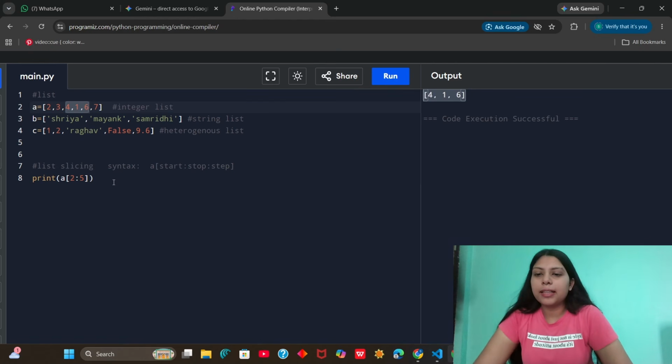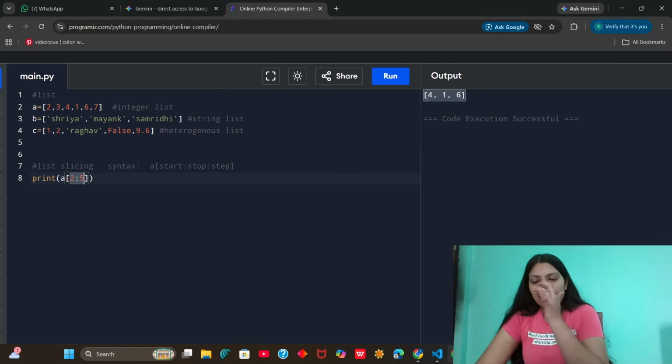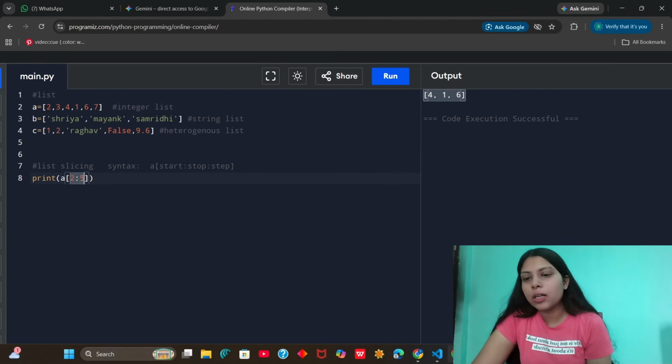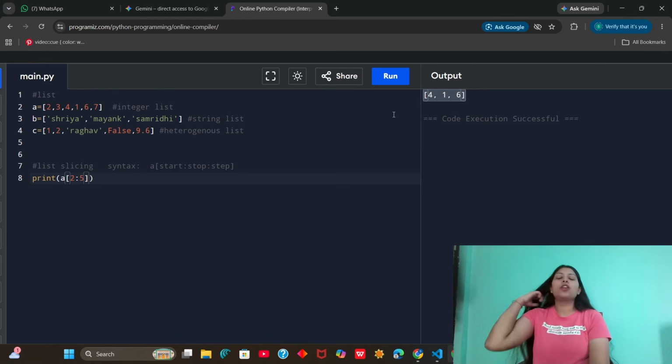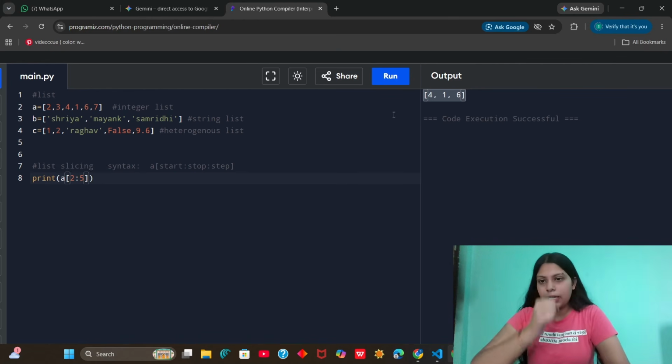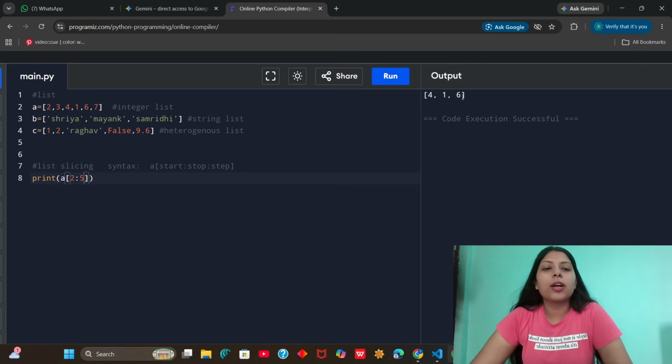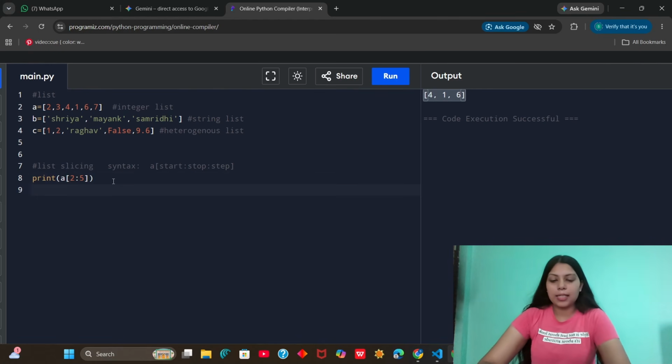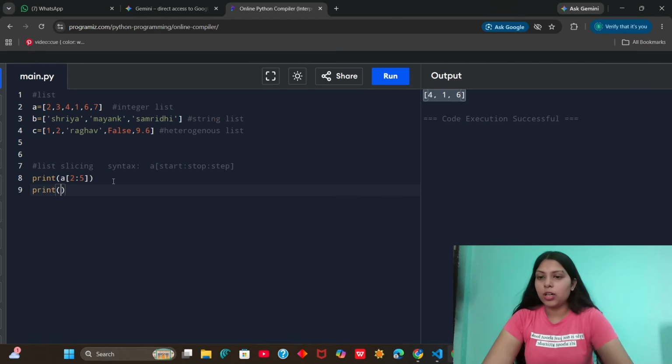So we are printing that we start from 2, and we stop at 5. And since here we are not specifying any step, the default value of the step, that is 1, will be used here. And that's how we get these values 4, 1, 6. So this is how we do the slicing. Let's try one more example.